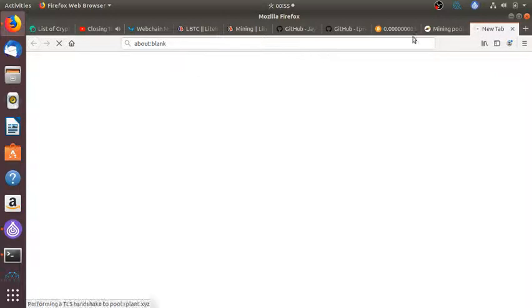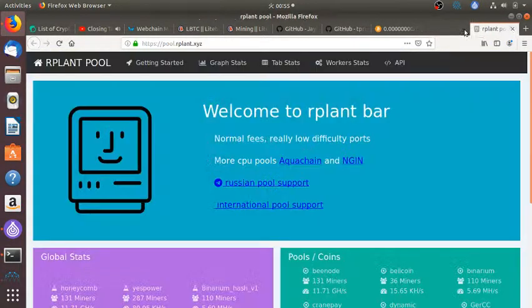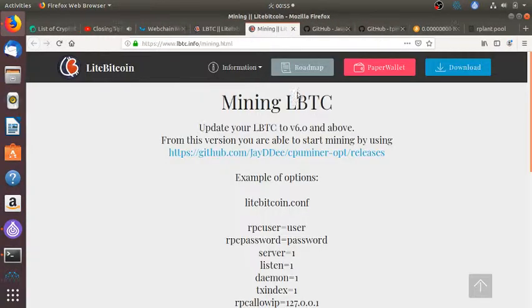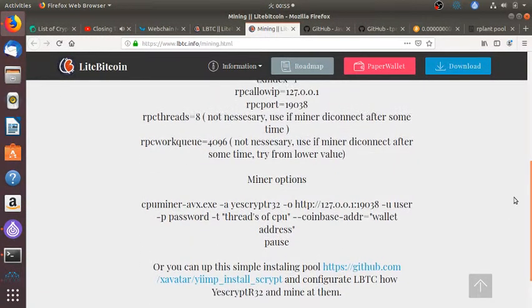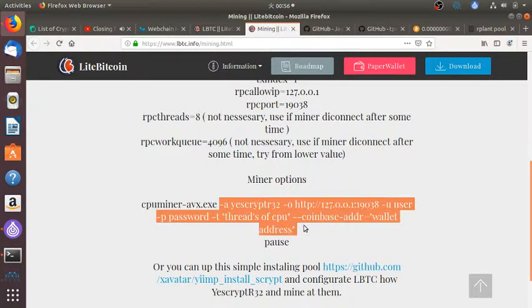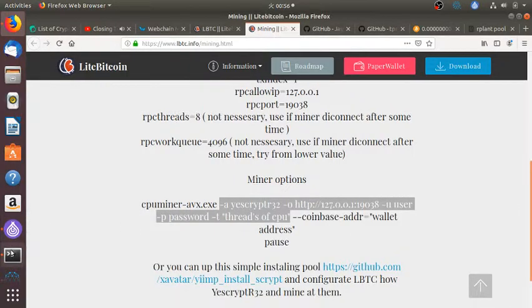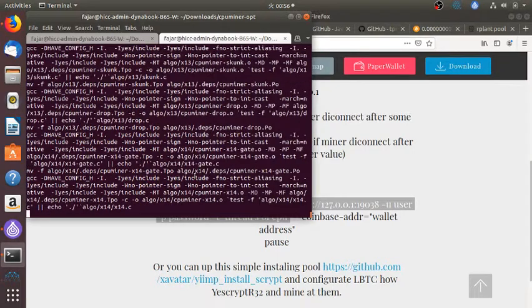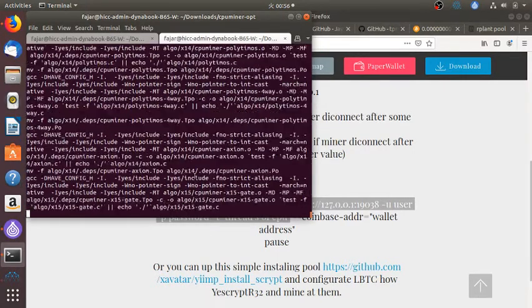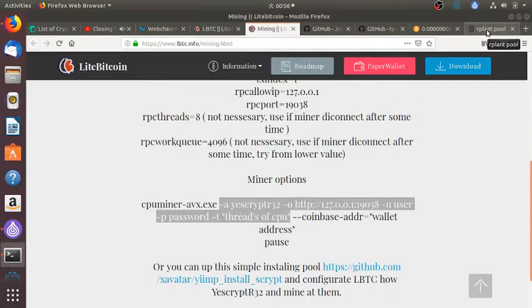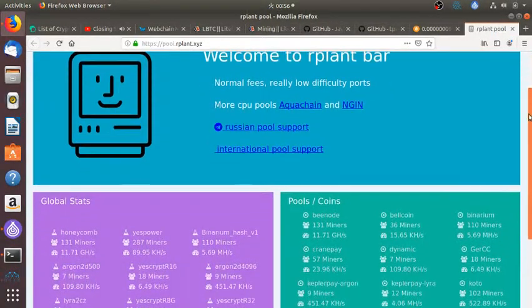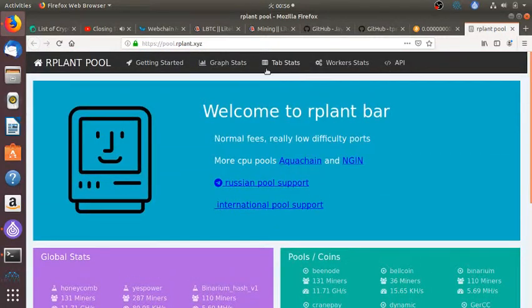I plan to mine based on this one. Use cpuminer --help to find the command, but basically it's just this: the algorithm, the location, the threads, but I don't need the threads, and no need for the Coinbase address. Okay, looks like we'll have to wait for a while. So while waiting, let's take a look at this one. I cannot see the fee, but I think it's 1% if I remember.